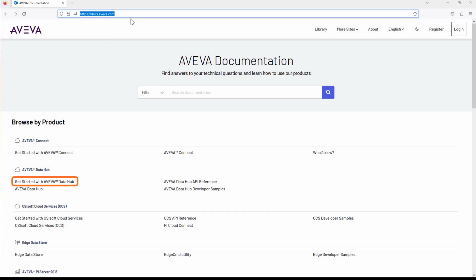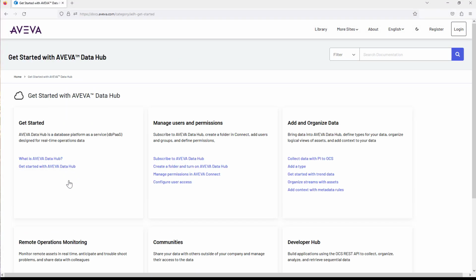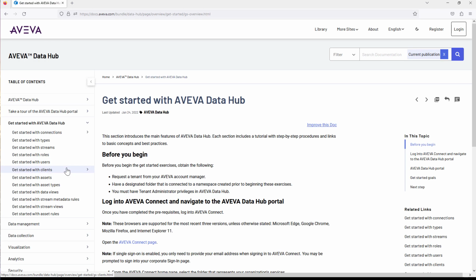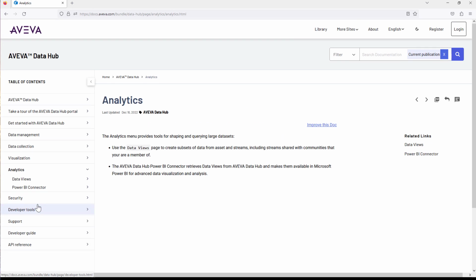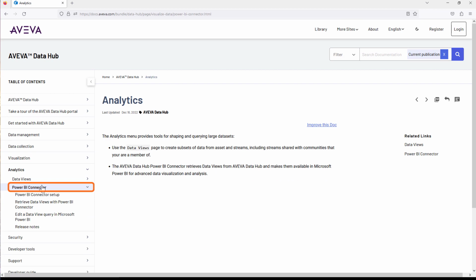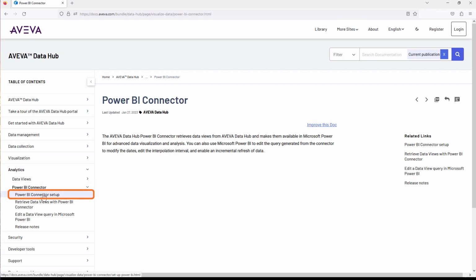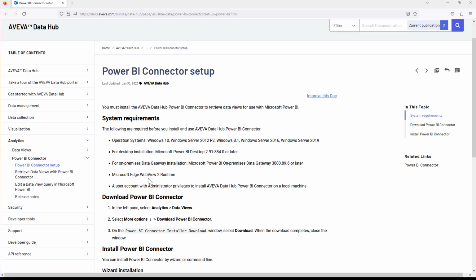From AVEVA Docs, open Get Started with AVEVA Data Hub. Open Analytics. Open the Power BI Connector section to view more details. This completes the video for using the Power BI Connector in AVEVA Data Hub.